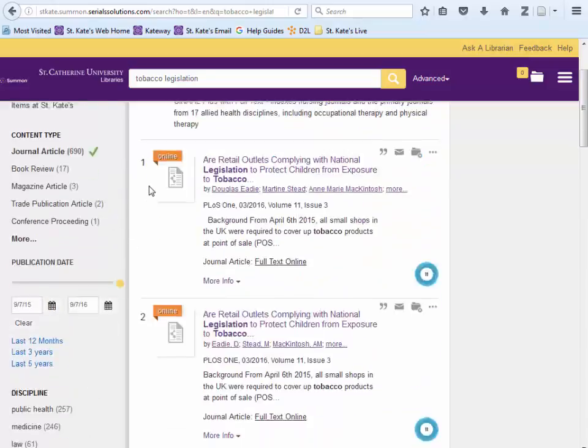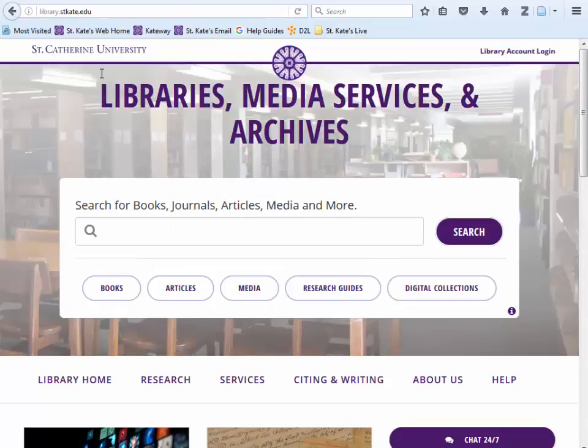I'm going to go back now to our library homepage and point out a few other useful features that might be helpful to you during your time here at St. Kate's. I mentioned before that using our catalog is a good place to start when you're doing research, if you're just in the beginning stages. But you might want to think about consulting a discipline-specific database when you are doing some more in-depth research. The best place to go to find those databases is to click on the articles option here underneath the search box on our main homepage.